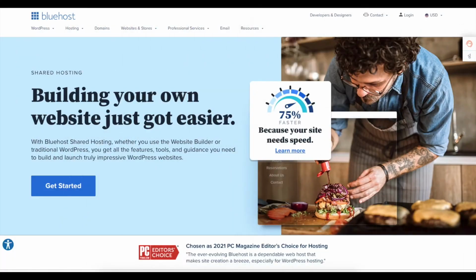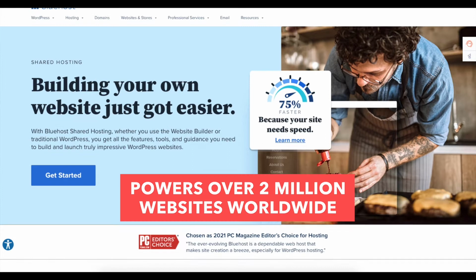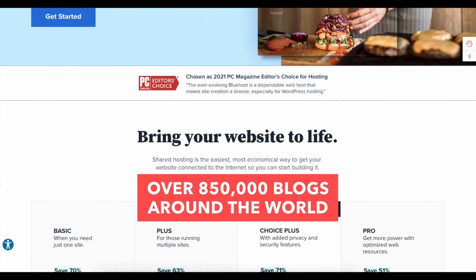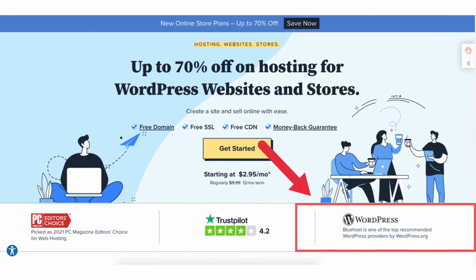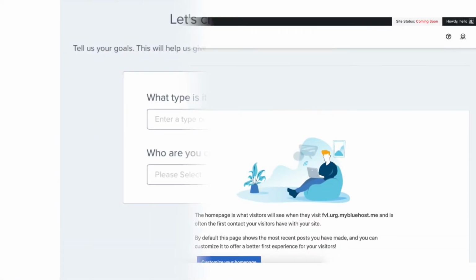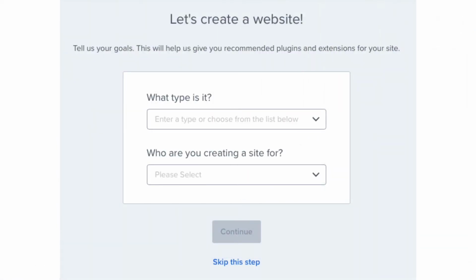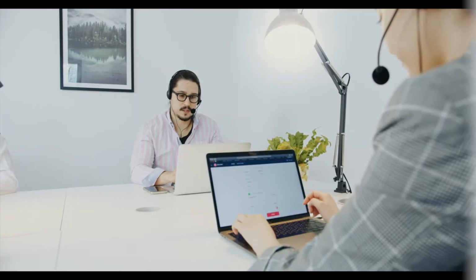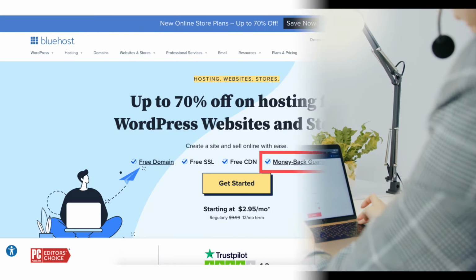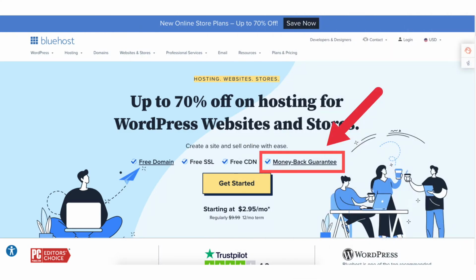A little about Bluehost. Bluehost powers over 2 million websites worldwide and over 850,000 blogs around the world. They are also recommended by WordPress.org since 2005. Installing WordPress is a quick and easy process that makes building a WordPress website that much easier. They provide 24/7 support via chat, email, and phone, and they have a 30-day money-back guarantee. If for any reason you are unhappy, you can cancel and get a refund within the first 30 days.